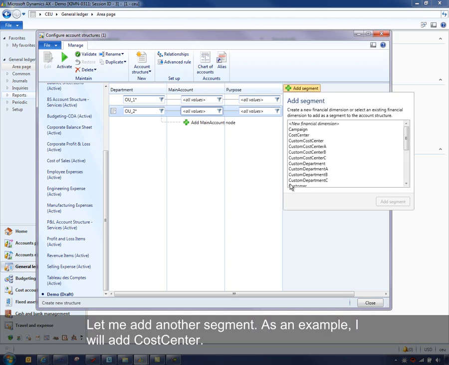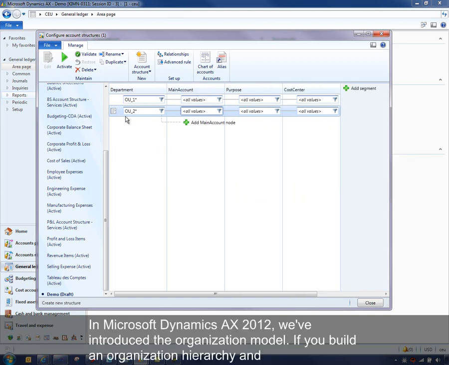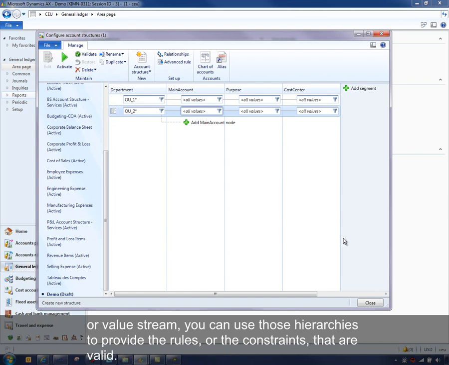Let me add another segment just to show you an example. I'll add cost center. In Microsoft Dynamics AX 2012, we've introduced the organization models as well. And if you build an organization hierarchy, and I have dimensions that are backed by either business unit, department, cost center, or value stream, then you can use those hierarchies to provide the rules that you're defining or the constraints that are valid.